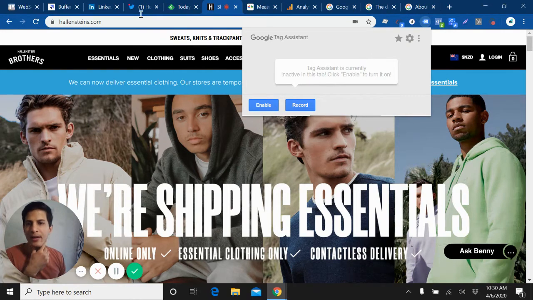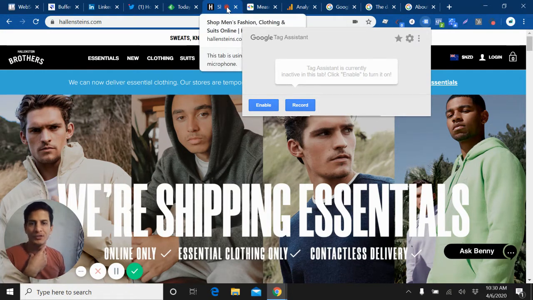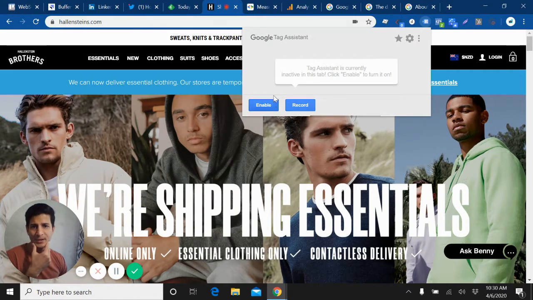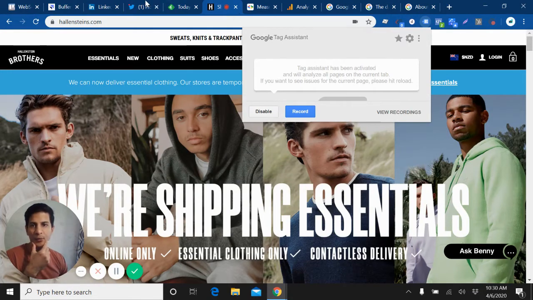Just enable it. And before we start, just a disclaimer that I don't work for Hallenstein's, nor am I associated in any way. So what I'm going to be showing is just the publicly visible data that gets sent through to their Google Analytics. So let's get started. Once I click on this, I need to first enable it. And once this has been done, I will refresh the page.